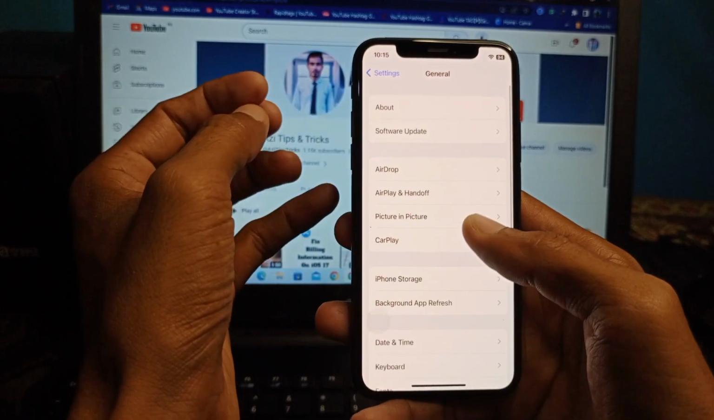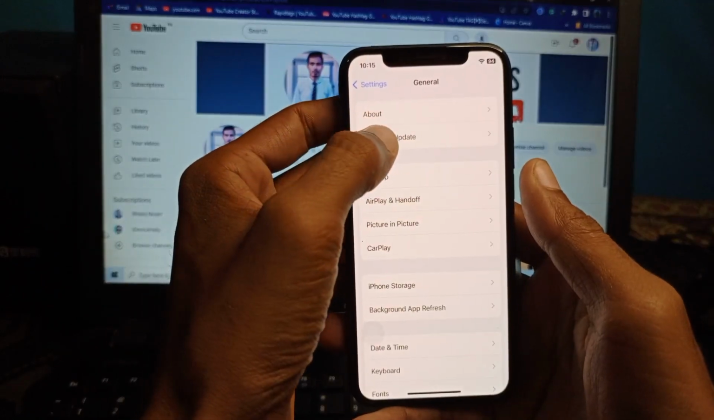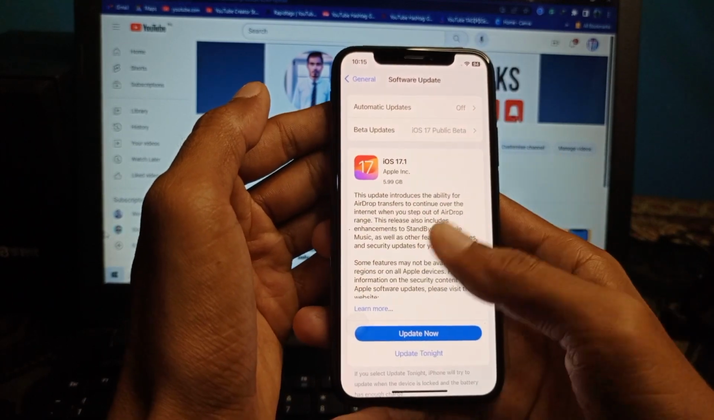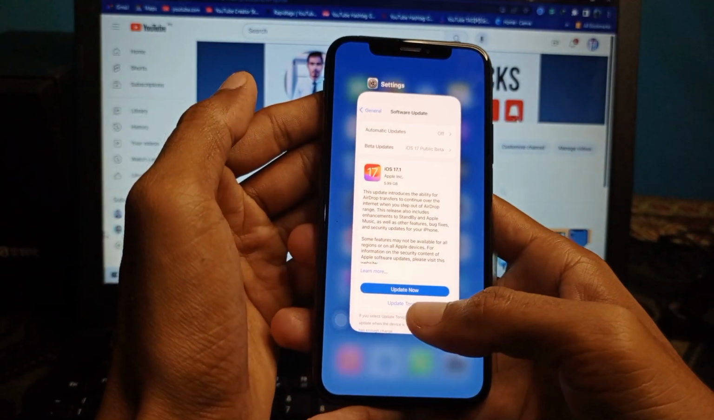If it still doesn't fix your problem, then you need to update your device to the latest iOS version. After doing the update, your problem will be fixed.